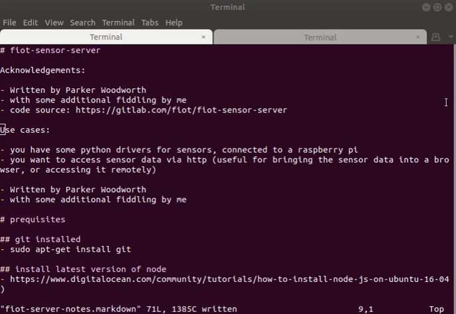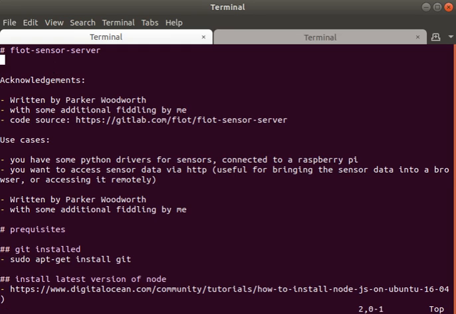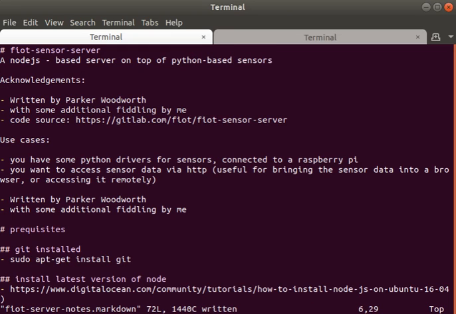Okay, here we go. So I am going to be talking about the fiot-sensor-server, which is a Node.js based server on top of Python-based sensors. Just to acknowledge this, it was written by Parker. I've done a little bit of fiddling to add some functionality, and then I kind of also made it uglier. It was very elegant when Parker was responsible for it, and apologies for some of the ugliness, but it's still pretty good. I haven't ruined it completely.